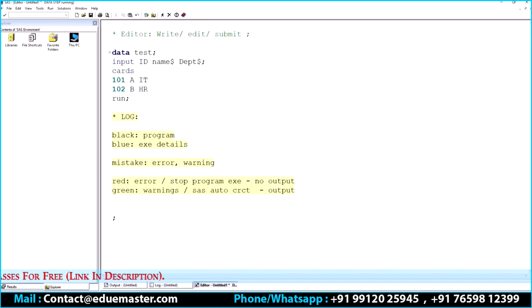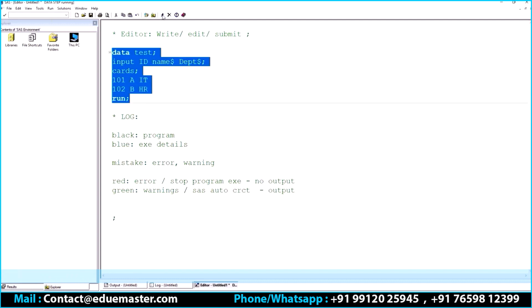So unless you correct the program and then re-execute, you will not get the output.